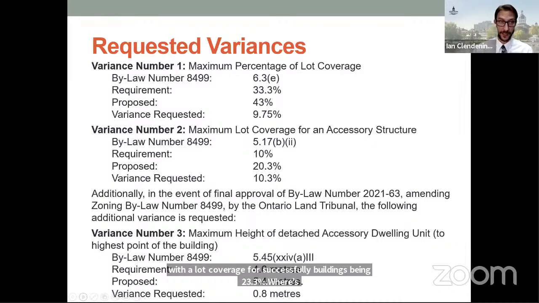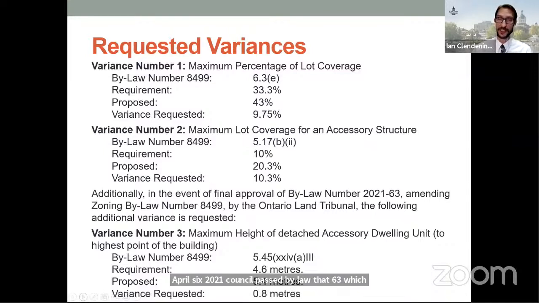Additionally, on April 6, 2021, Council passed bylaw number 2021-63, which amended zoning bylaw number 8499, in part dealing with accessory dwelling units. This bylaw was subsequently appealed to the Ontario Land Tribunal and sets out a maximum height of 4.6 meters for an accessory dwelling unit. In the event that that appeal is withdrawn or is refused, the in-force date is deemed to be April 6, 2021, the day council passed it.